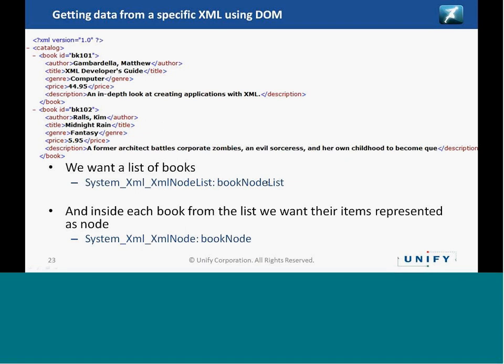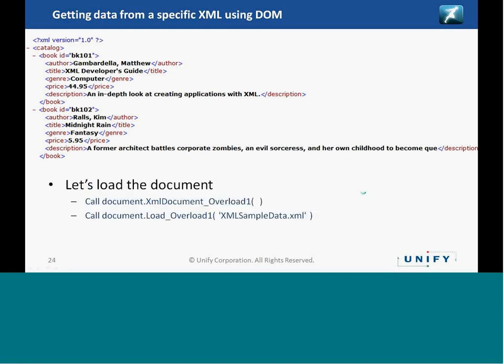So you're going to instantiate also a book node list, right? Or you're going to have at one point a node list when you're going to parse the XML file. And in each book list, we want the item represented as a node. So System.Xml, XML node, book node. Remember, an element is not a node; there can be elements of type text and so on. So whenever you have that, it is in the book node that you can check if we do have text and so on. So you're going to instantiate that.